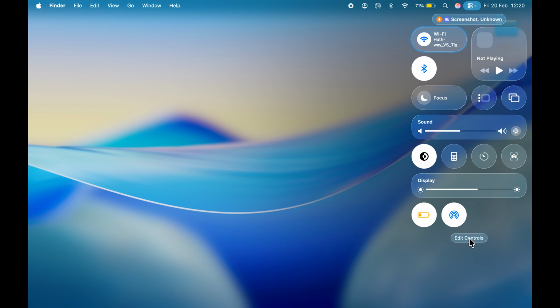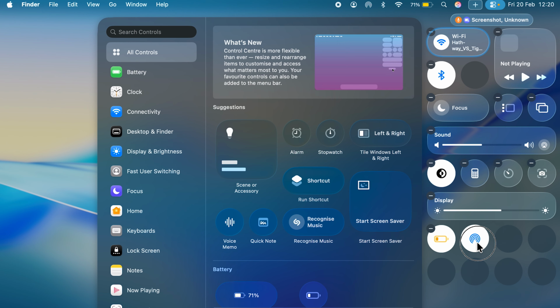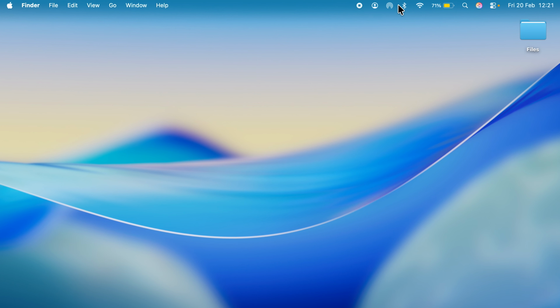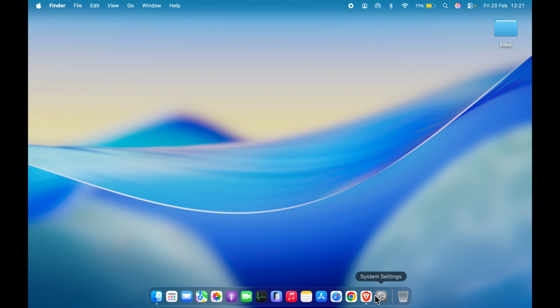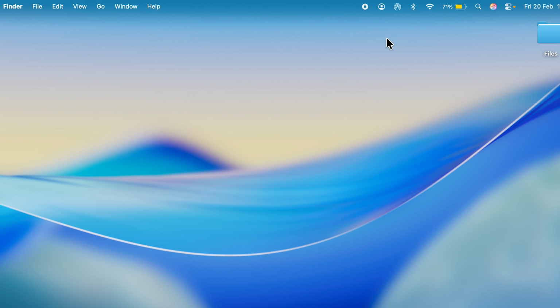Next thing is, if you tap on edit control, then you will go in edit mode, and if you want to rearrange the control module, just click and hold it and drag it like this to change the control center settings. Now the next thing is, if you don't want any particular control to be visible in menu bar, then you don't have to go to system setting each and every time to change the settings. One thing you can do is press and hold command on keyboard, then click and drag the control like this and leave it. So that control is gone from menu bar.